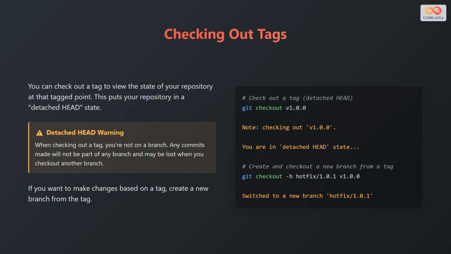You can check out a tag to view the state of your repository at that tag point in time. However, doing so puts your repository in a detached head state. To check out a tag, use the command git checkout v1.0.0. This command will check out the specified tag and display a message indicating that you are in a detached head state. When you are in a detached head state, you are not on a branch.